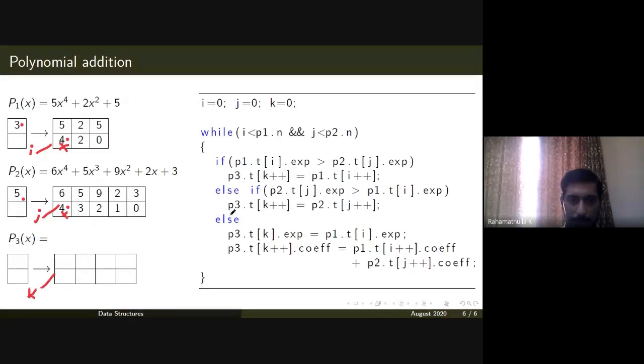Let's assume that this was 5. Then what will happen? P1.t[i].exponent is greater than P2.t[j].exponent, so this condition was true. Then P3.t[k++] = P1.t[i++]. Means this entry is directly copied here, 5 comma 5. P1 will be copied, i will be incremented, i plus plus, and k also will be incremented. So i will be pointing to the next entry and k also will be pointing to the next entry. So that's how it moves.